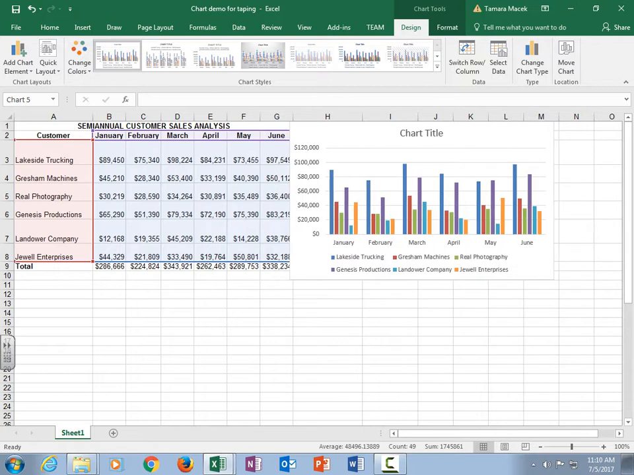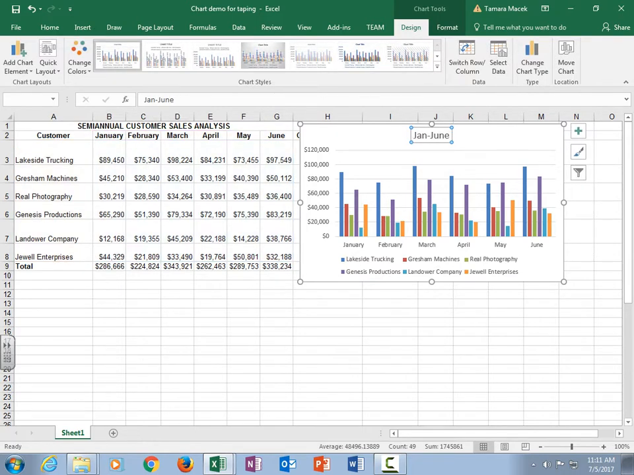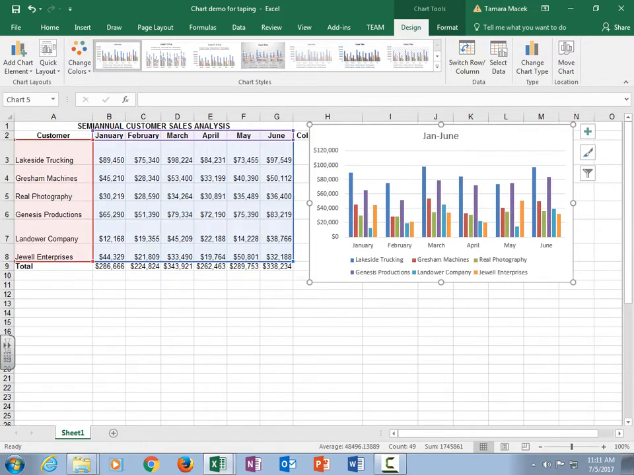Now with this chart, you can see the month, and it's color-coded in the legend by what the company is. I can click in the chart title and I can go ahead and call it January through June. And there's a simple way of doing this type of a chart.